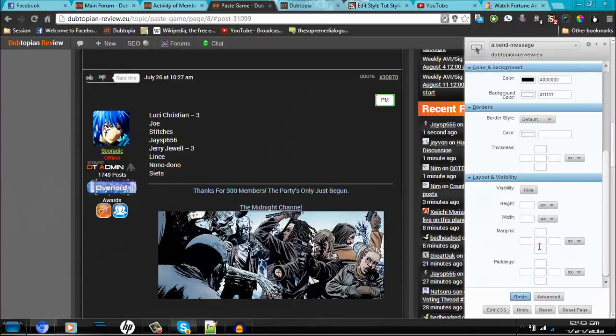You can also change the margins of stuff, which usually pushes things around. Say if you put one side positive, one side negative, usually you move the thing over, which comes in handy when you're actually trying to move stuff. Not sure why it doesn't work in reverse right here. Should have.